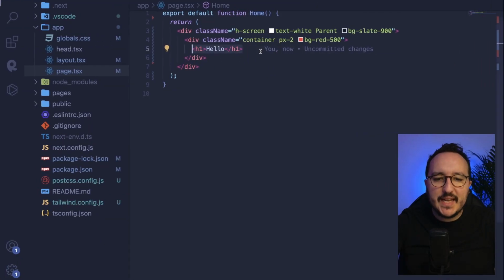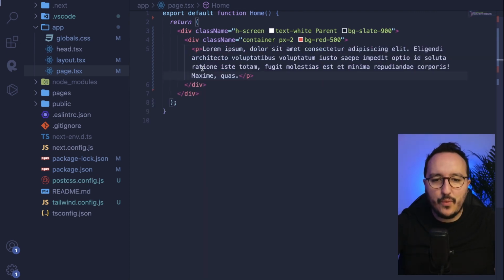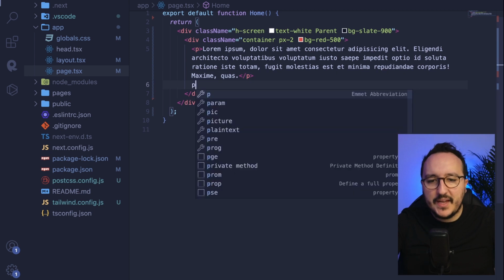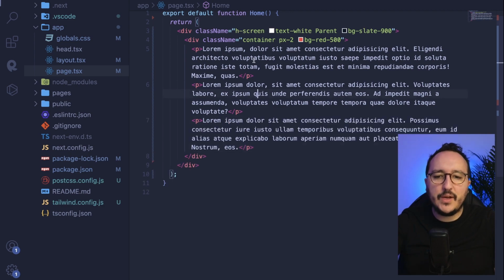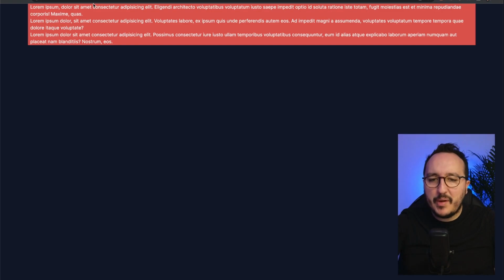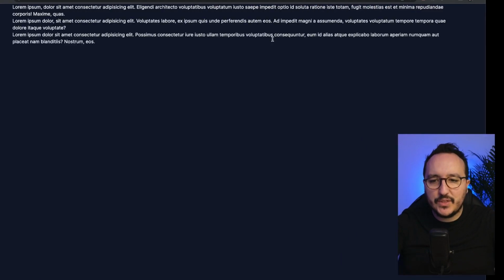So let's say that here I'm going to have a first paragraph with one lorem ipsum. Then I will have another one, there we go. And then I will have another one again. Okay, so I got these 3 paragraphs. And when I get back, there we go. So I'm going to remove this bg-red-500, that is useless for now.